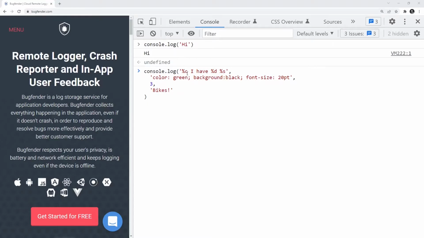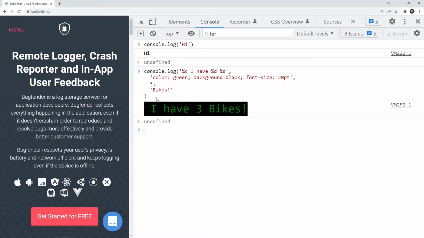In this particular example that I have posted here, as you see, I'm using a few switches. This %c is for using CSS, which I'm doing here, like background black, font size, and the color green. The %d is for formatting a variable as an integer, that is for this number 3. And %s is for formatting a variable as a string, that is for bikes. Now if I just press enter, do you see what exactly happened in the console?